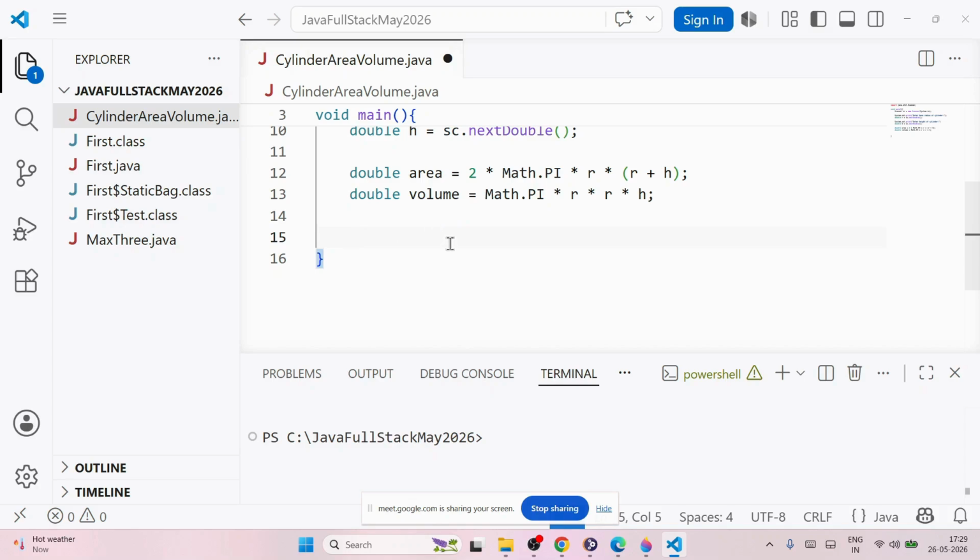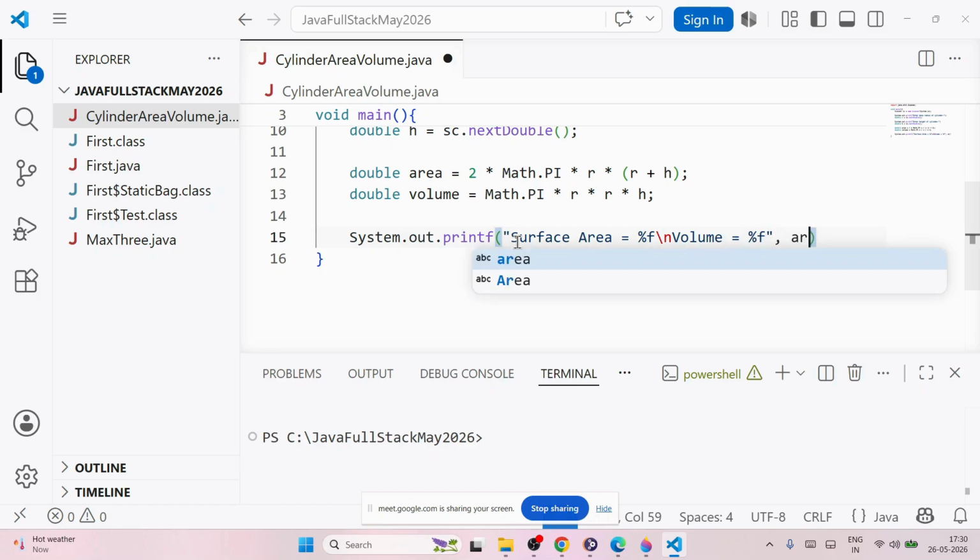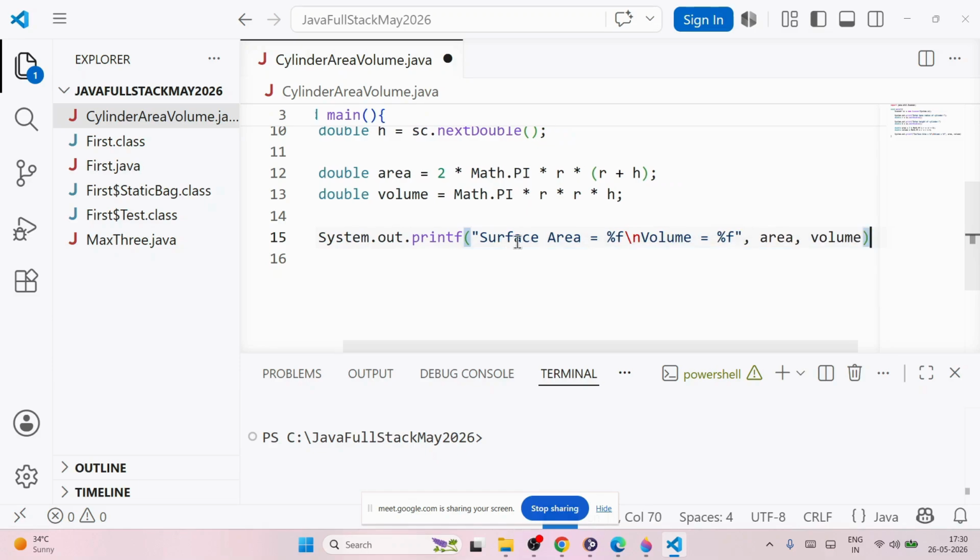The output: how will the end user come to know what is calculated? These are all values in the variables. We have to send them to the standard output device, and what is the standard output device? Monitor. So we will send it using System.out. If you want, you can do it using printf. I'll write like this: surface area equal to %f \n volume equal to %f, comma, area and volume.